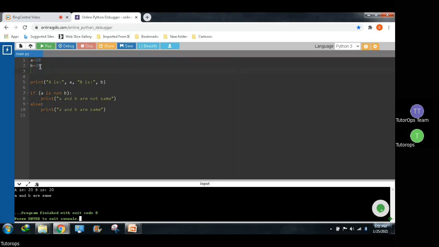a is 20, b is 20. It is asking a is not equal to b. True? No, false. So it is printing a and b are same. I put 45 again. a and b are not same. Okay.